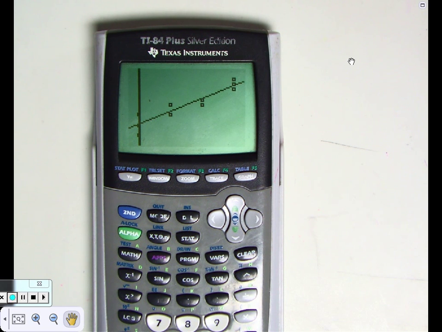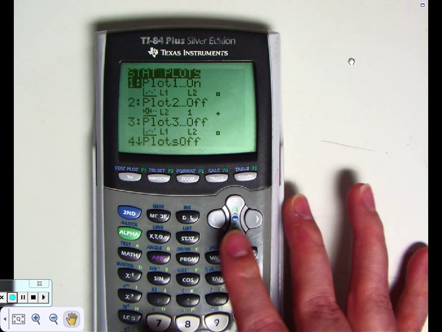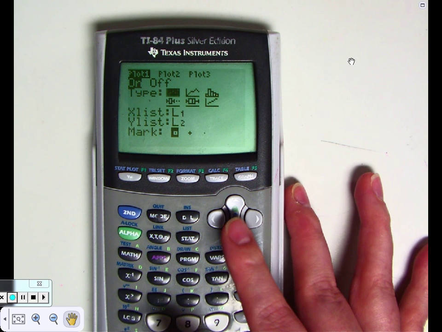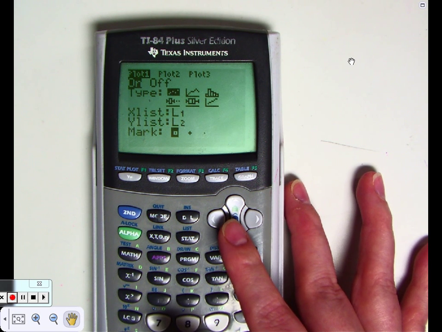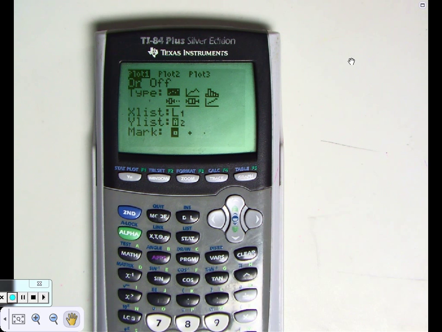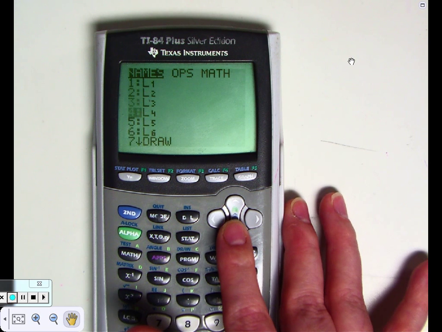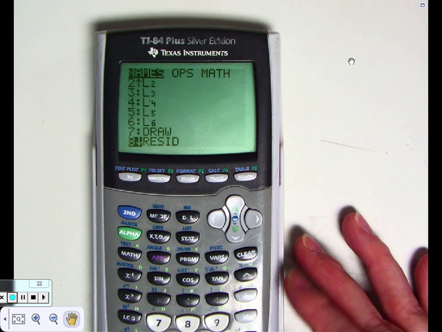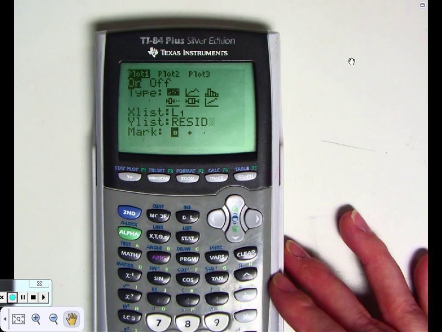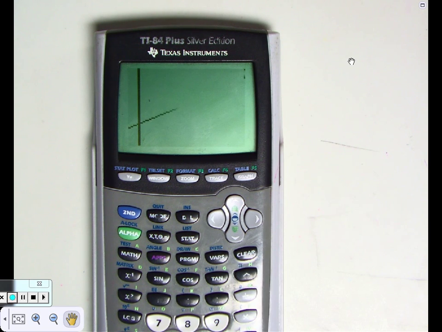But now that I've done that, I actually have access to my residual list. So now I can go to 2nd STAT PLOT, and I can actually do a scatter plot with my x values and the residuals. So how do I get my residual list? Well, I go 2nd STAT, that's the list. I'm going to come down to RESID. And so it'll graph that residual on my y-axis. So now I can hit graph.